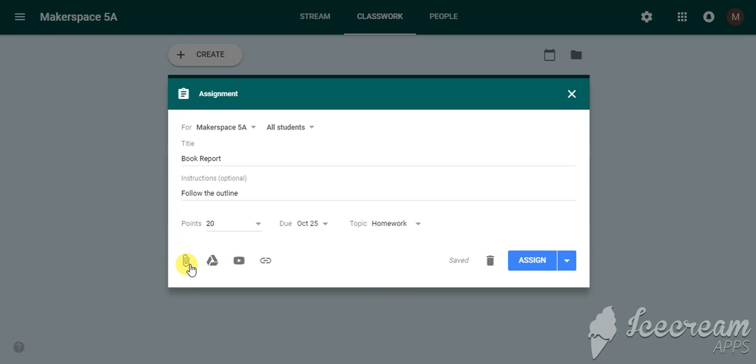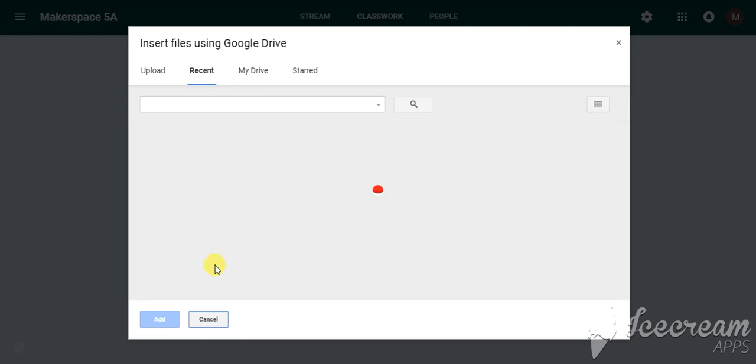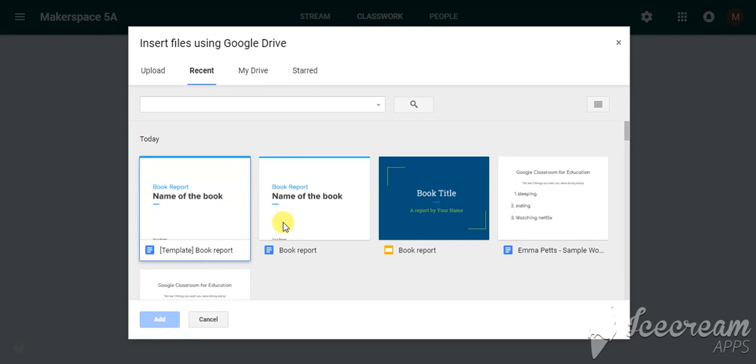I could use an attachment if I've created materials like a PDF or a Word document that I would like my students to have. I could use this attachment file. If I've created items in my Google Docs, Google Slides, or Google Forms, I could use that and pull it in from my Google Drive. I could provide my students with videos to help them along for this assignment, and I can even use links to help them as well. In this case, I created my assignment in Google Drive. I'm going to go ahead and pull up my most recent because this is the assignment that I've created. So I'm just going to click Add.